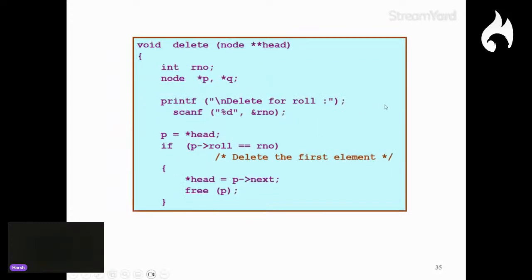It is quite similar. We are just having two temporary pointers to keep a track. We ask the user which roll number is to be deleted. If it is the first element, P is our head, and if P's roll number is the roll number to be deleted, what we'll be doing is head is pointing towards P next, and we are freeing the memory allocated to P.